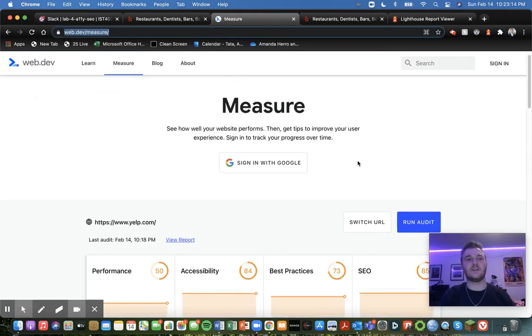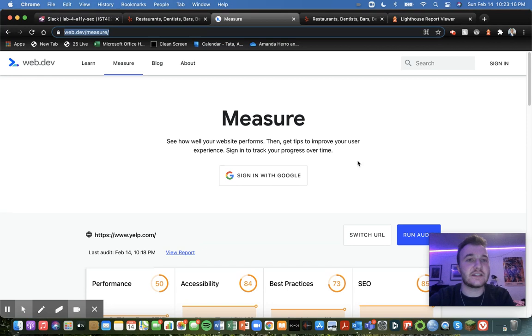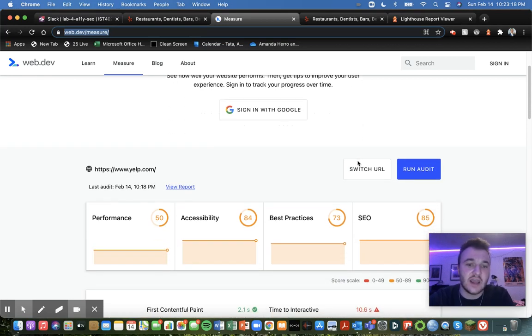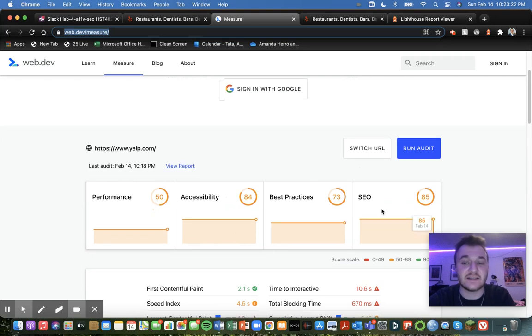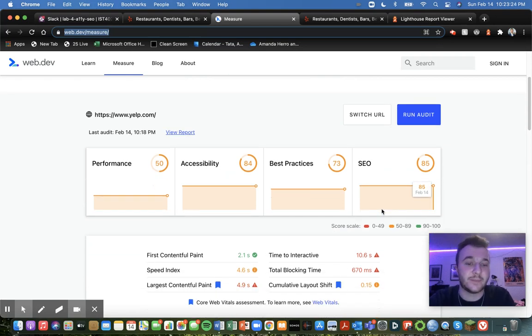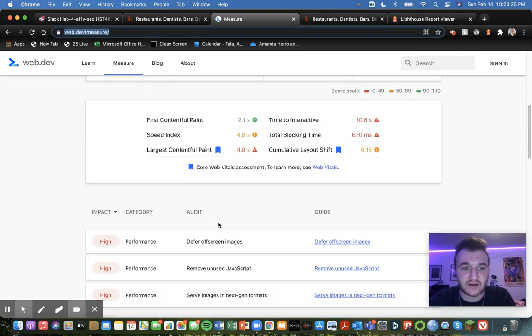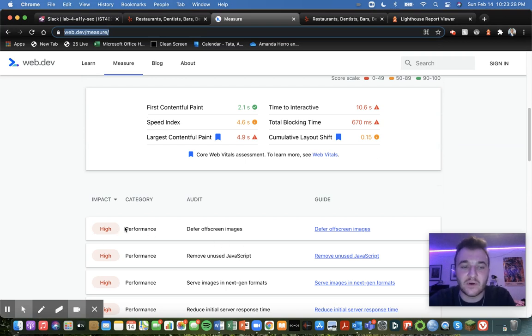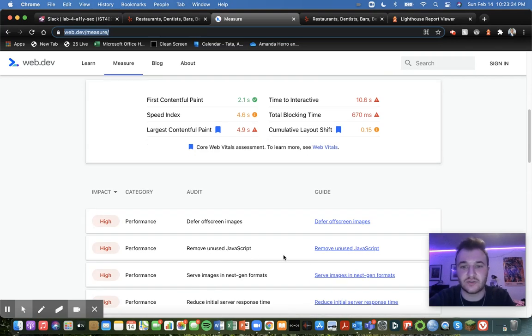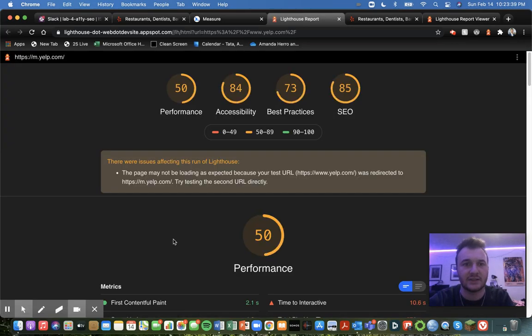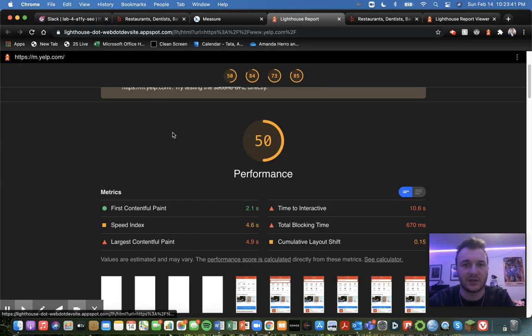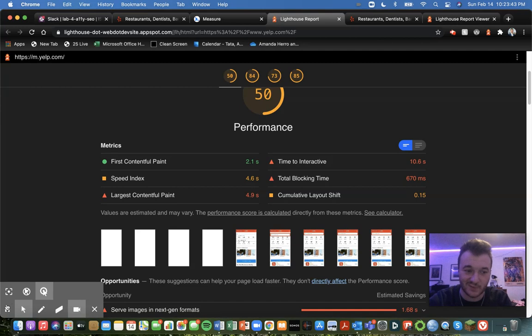This next service I use is called web.dev, and very similarly to the other service that we just reviewed, it gives an in-depth response on performance, accessibility, best practices, and SEO on the accessibility of Yelp.com. Then you can scroll down and see where they think the most highly impacted issues lie. Here it says deferring off-screen images and remove unused JavaScript. You can also view a report of these findings in a more intricate, detailed way, and it links to a Lighthouse report, which is going to be the next service I talk about.